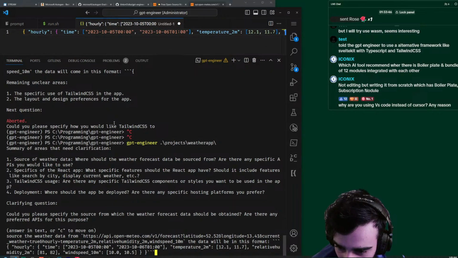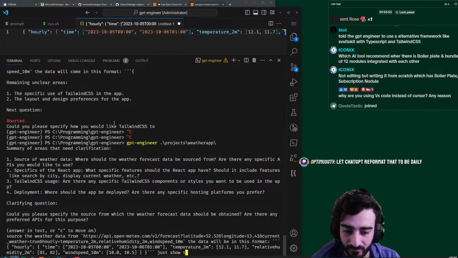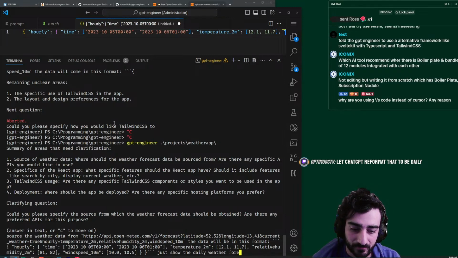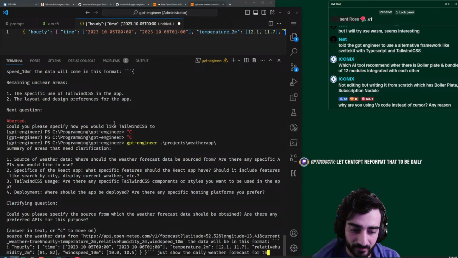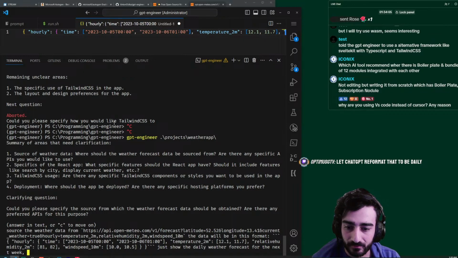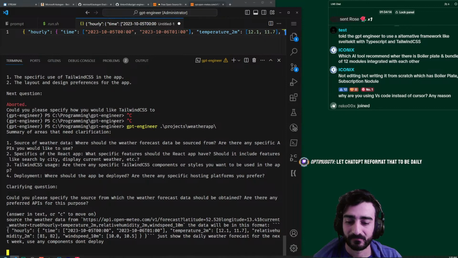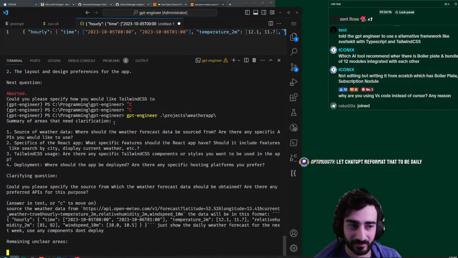What else did it ask? What features should it have? Just show the daily weather forecast for the next week. Use any components. Don't deploy. Okay. Let's see if GPT Engineer makes this weather app.